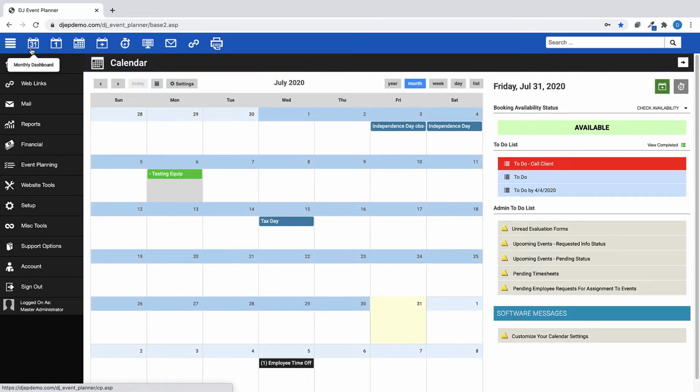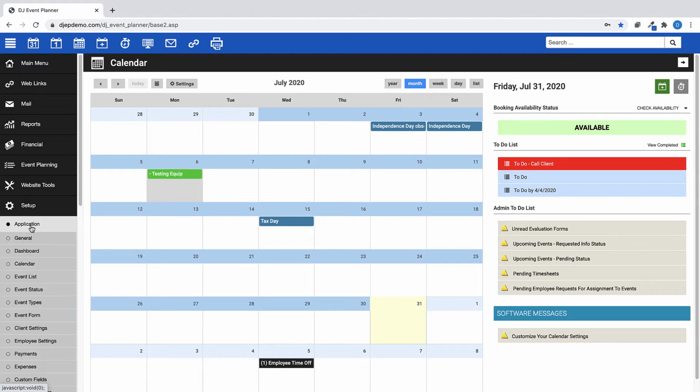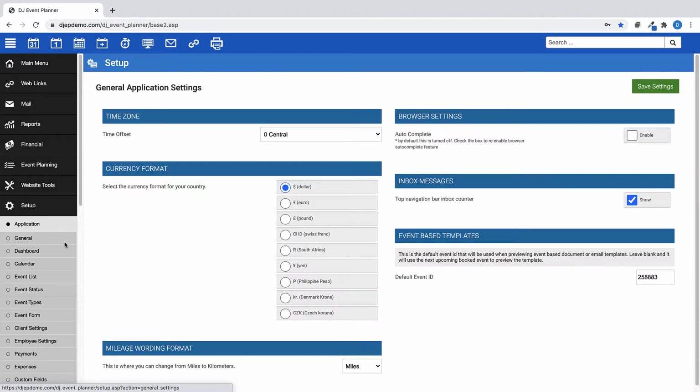We have added an option for currency format for the Czech koruna. Currency formats can be found by going to Setup, Application, General.